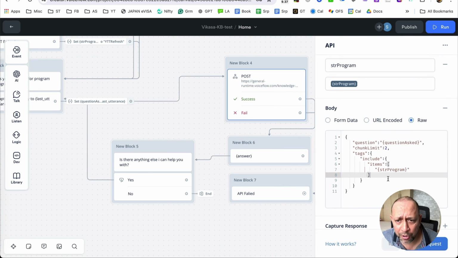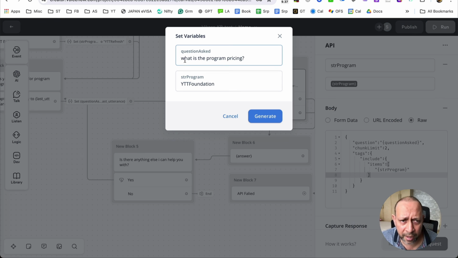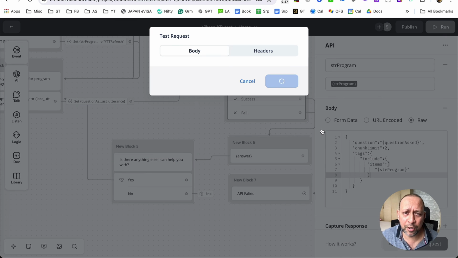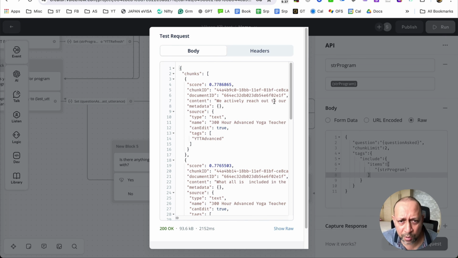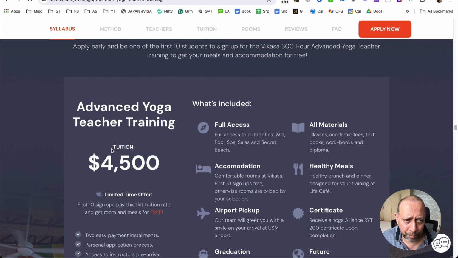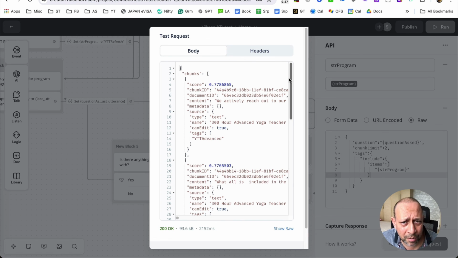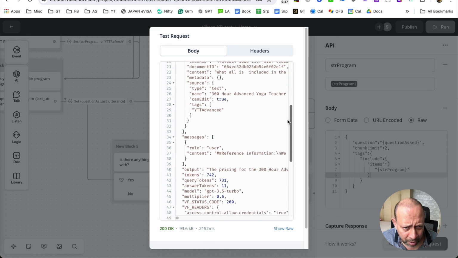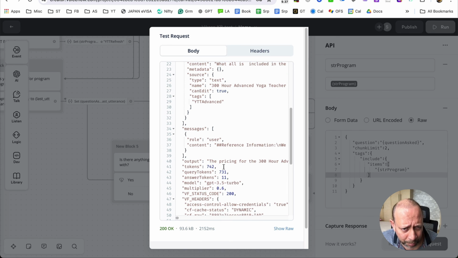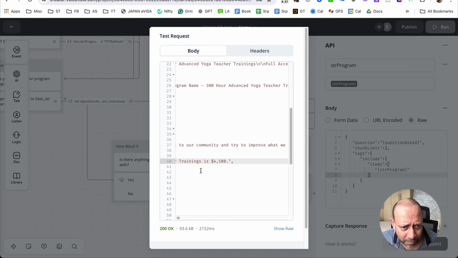And I'm going to test it again with advanced. I'm not going to change the question. And that's where the tagging actually helps. Let's say send request again, but in this case, I'm going to make this YTT Advanced. All right, and let's see, generate. Now it should give you the pricing for YTT Advanced, which is 4,500. So if you go down and we see the output, the pricing for the 300 advanced is 4,500.